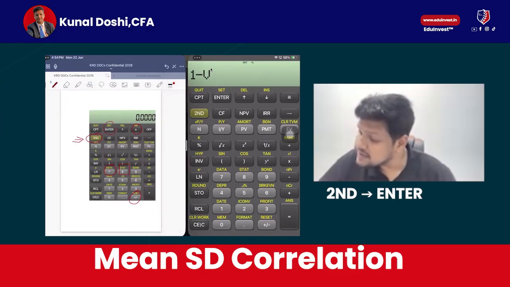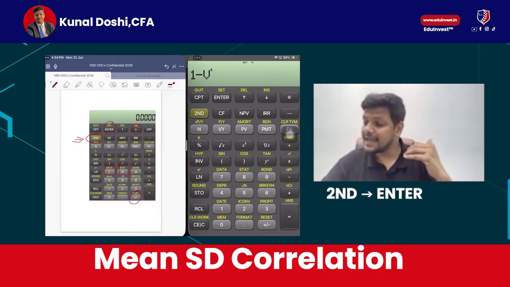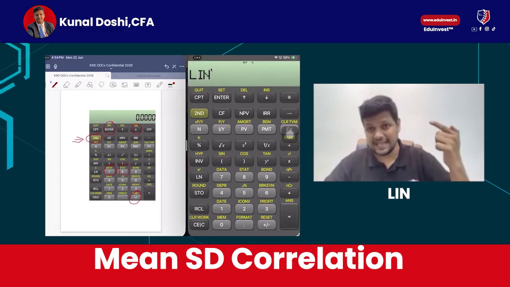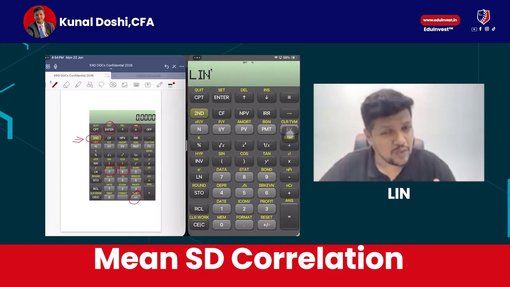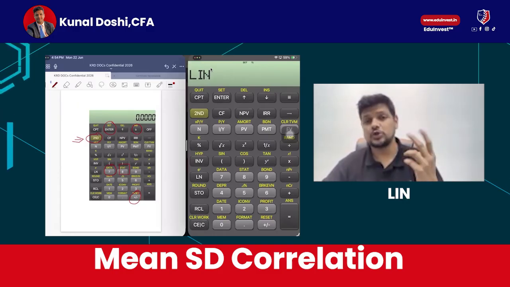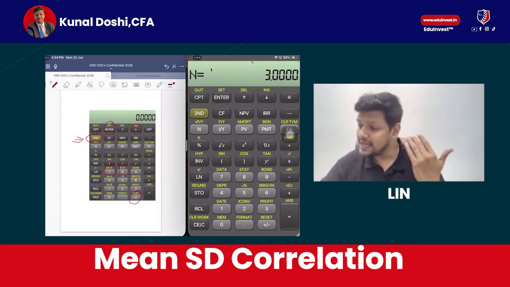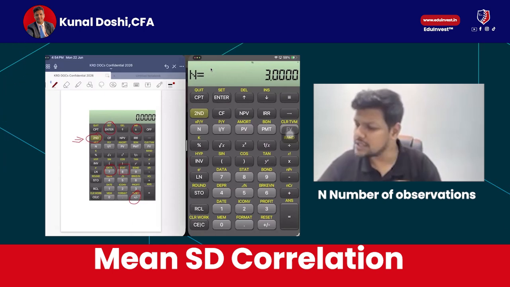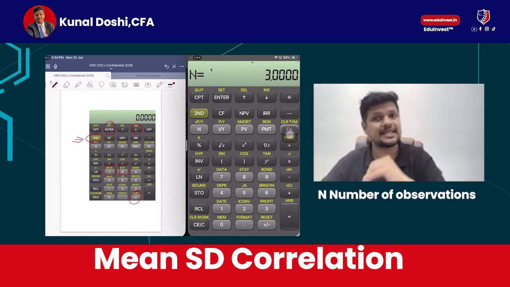Remember, enter is for set. So when you press second enter, it changes from 1V to LIN. LIN is linear, so when you have two variables, you use LIN. In our example, we have two stocks, so we can use LIN. When I use LIN, I will see the numbers when I press the down arrow. Since I have two stocks, I will use LIN and press the down arrow key.